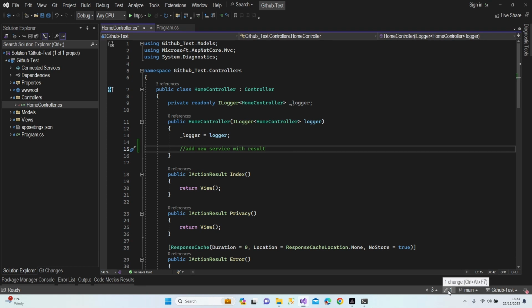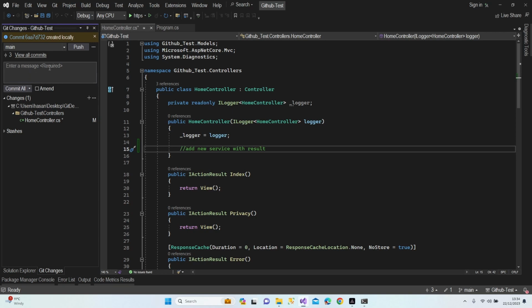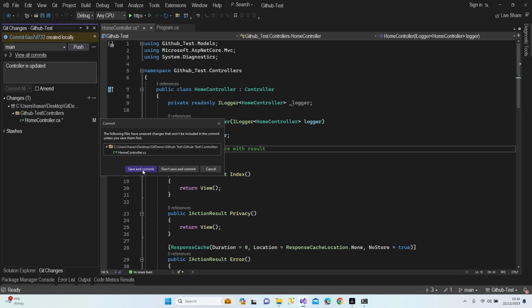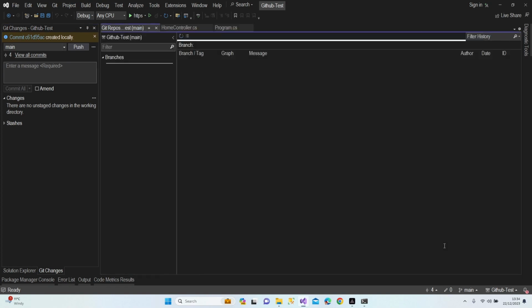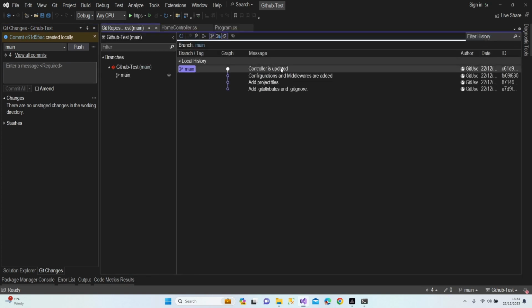there is one change in my project. I click here, and I'm going to make a commit. Controller is updated. Okay, I'm going to commit them all now. Save and commit. Let's have a look. Our commit, controller is updated, is here.